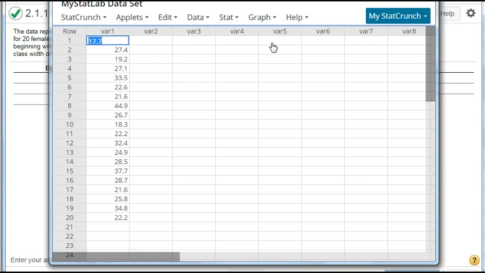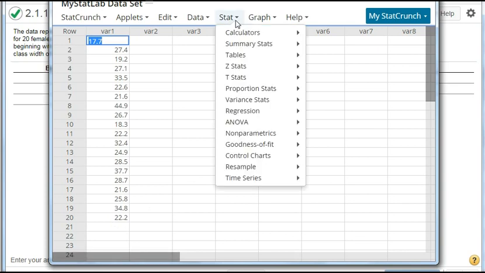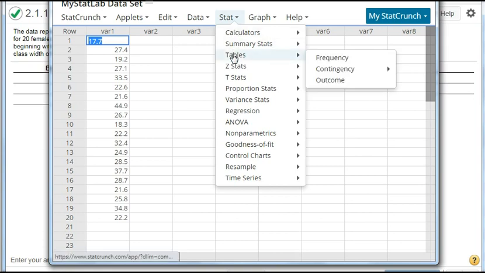So here is the data. All of those 20 different numbers that we had previously seen are listed here. When we want to construct a frequency table, that's under Stat, then under Tables, and then we will choose Frequency.